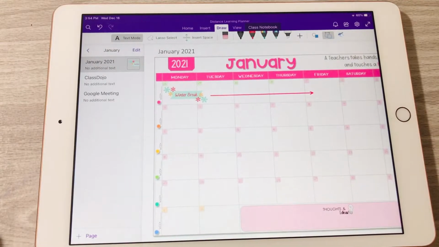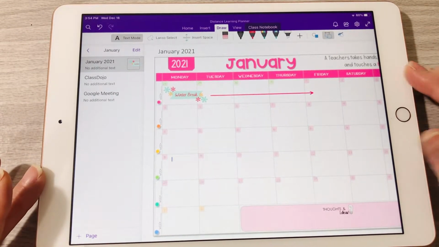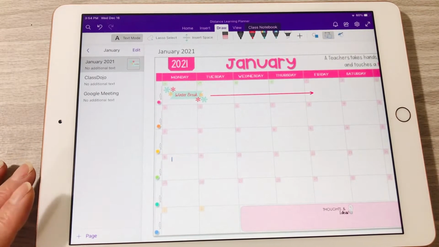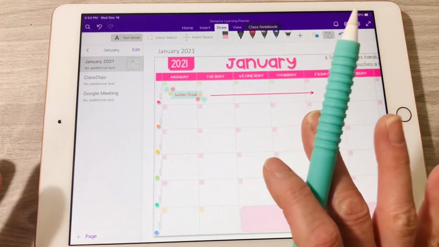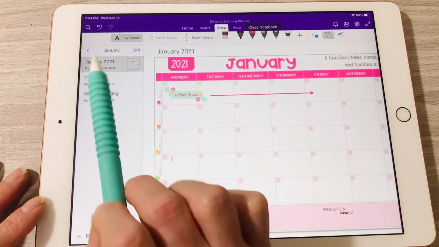It's that time of the month where I need to plan out January. If you know me, you know I like using OneNote. I'm using OneNote on my iPad, and I also have the Apple Pencil that I like to use. The first thing I like to do is mark out all of the days that we don't have school. I know winter break continues on to there, and I know the 18th is a holiday.